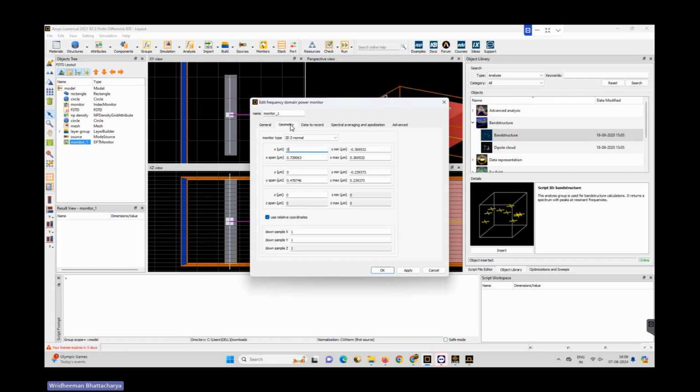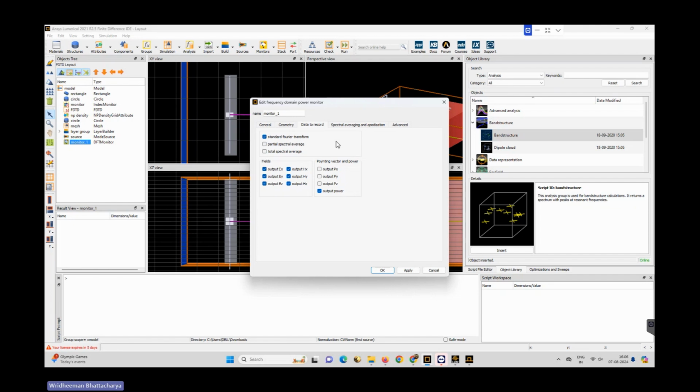The geometries are given as this, which are similar to that one. The data to record are this. So no need to alter these selection parameters. The output power will be the same, the px, py, pz. No need to. It's everything is on one's own need. So they could play around with it to know more. This is the spectral averaging and apodization part. The partial spectral averaging is there, which gives the delta terahertz part and the time approximation.